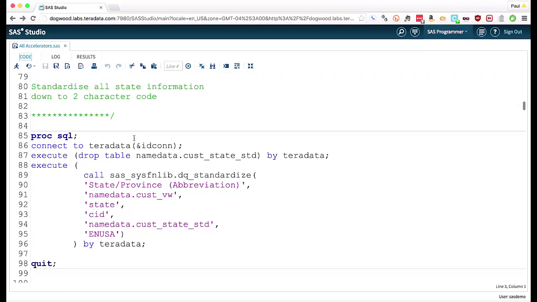So once again, we call this stored procedure, and it's the DQ standardize, which again, if you're familiar with the SAS data quality procedures, it's basically the same name regardless of platform. We're telling it we want the state province abbreviation, where the data is coming from, what the column we are interested in standardizing is, again the customer identifier, the unique identifier, and it's going into a table called cust state standard, STD. I think it's good to point out here where you show the state province abbreviation, we call that a definition, a standardization definition.